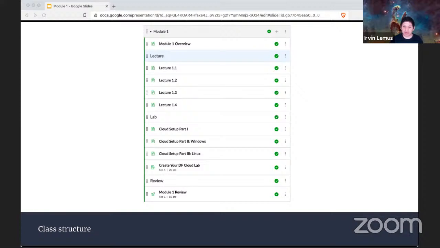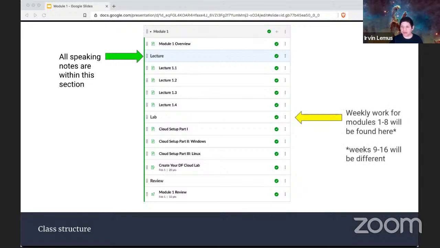The course has a very simple structure, as simple as I could make it for you. Every module has a lecture section. All my speaking notes are there. If I forget something or if you wanted to catch a specific thing that I said, those lecture pages are all my notes, publicly available for you to see. The lab section has your work for that specific week. Modules 1 through 8 have a lab section.